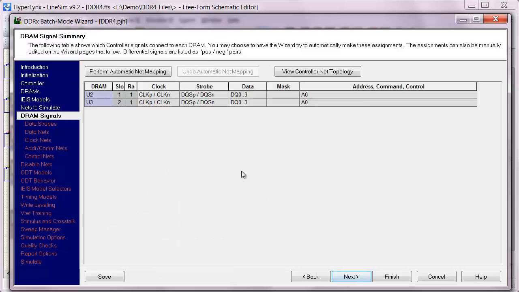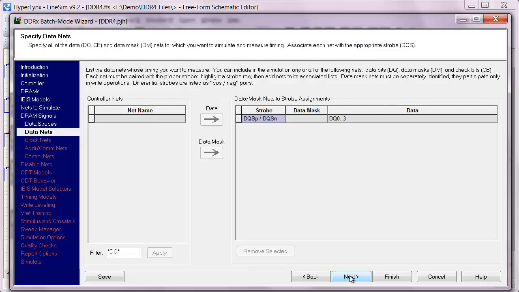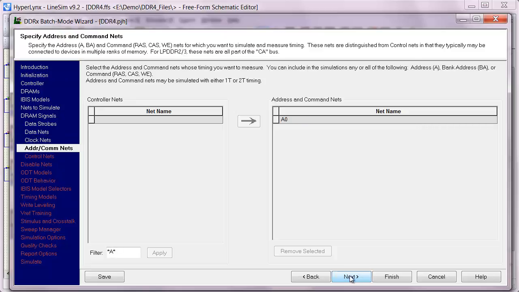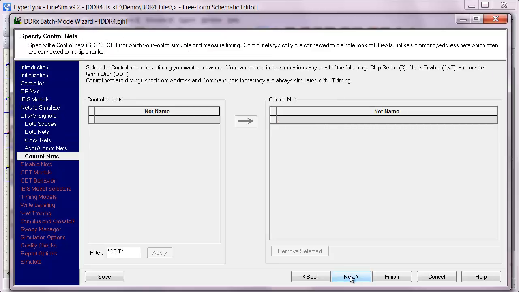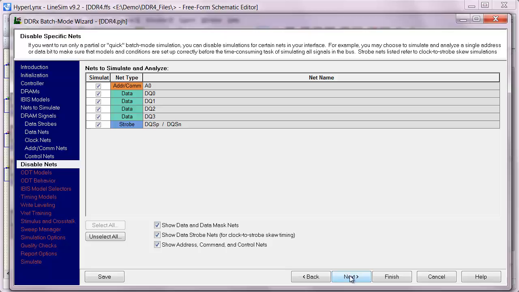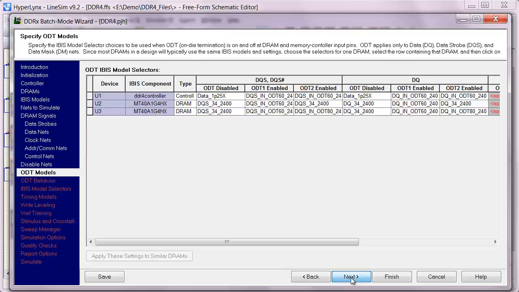The DRAM signals get automatically selected using the automatic net mapping. I have a simple LineSim schematic here with just four data bits. So you see I have a pretty simple group of data and strobe signals, as well as the clock and single address net. And those settings, of course, can be overridden. And you can also select which of those signals you want to actually simulate.